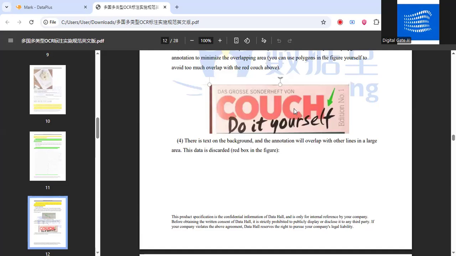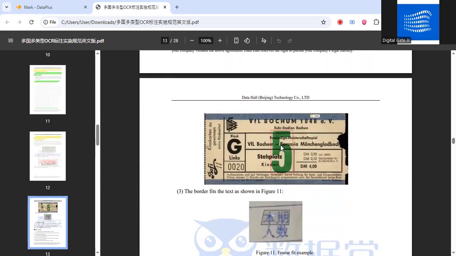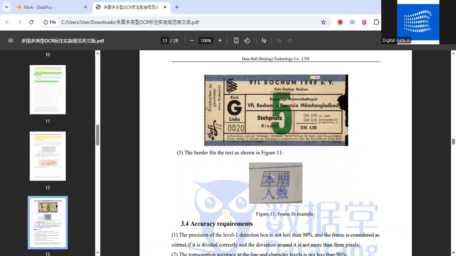Any of the text, here you can see in this image, both of the texts are overlapping with each other. So these types of images will be marked as invalid. The border fits the text is shown. We have to make sure that the border fits the text within the boundaries, which I have shared with you earlier.